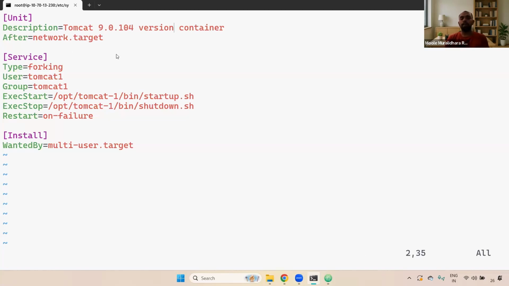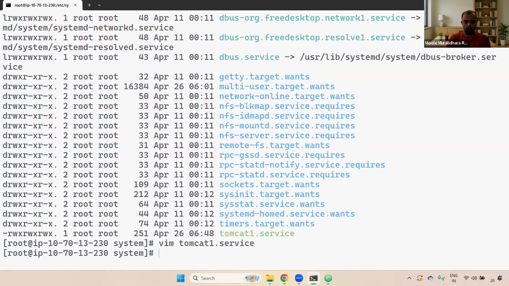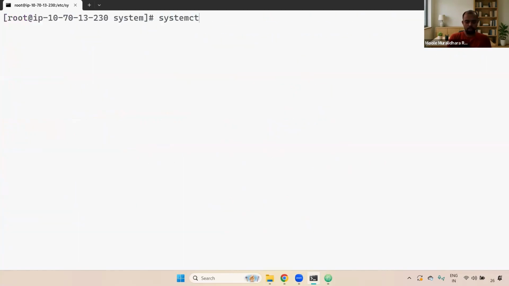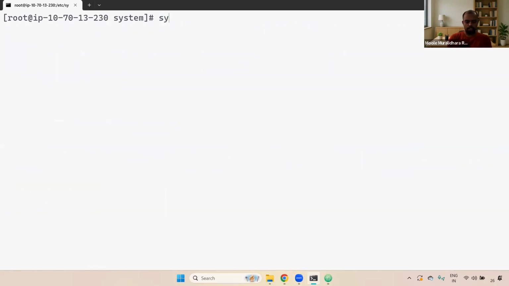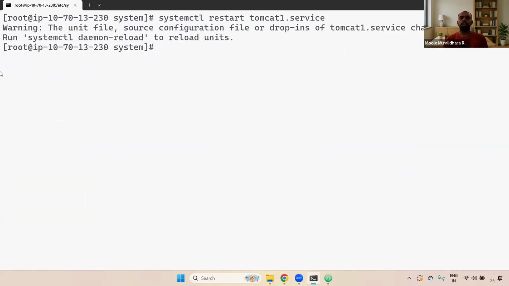So I have modified the particular service file. Now I'm saving this one. Fine. Now you can go here and run systemctl status tomcat1.service. When you enter this, if you see here, it shows that it is running fine. Now what I can do is systemctl restart tomcat1.service. Now if you see here, it is throwing a warning message.